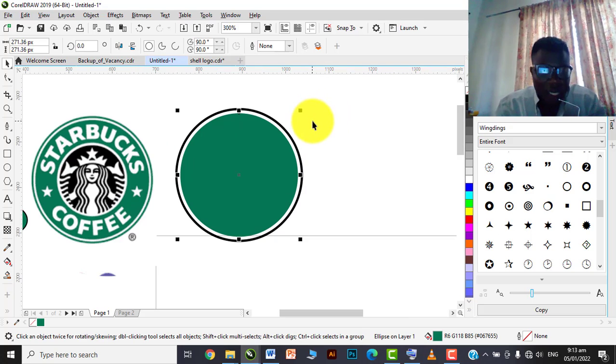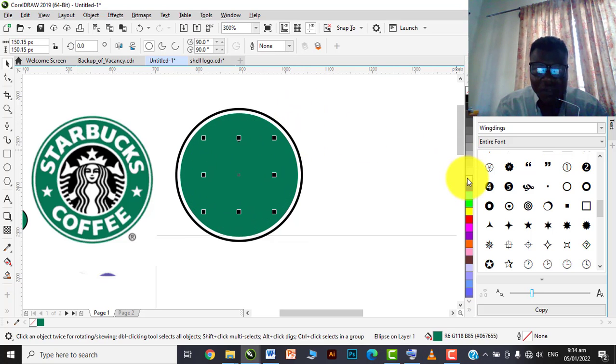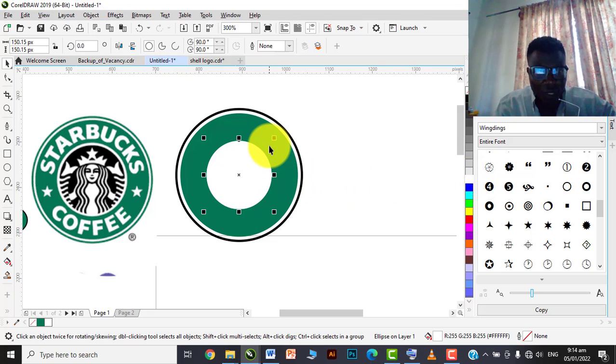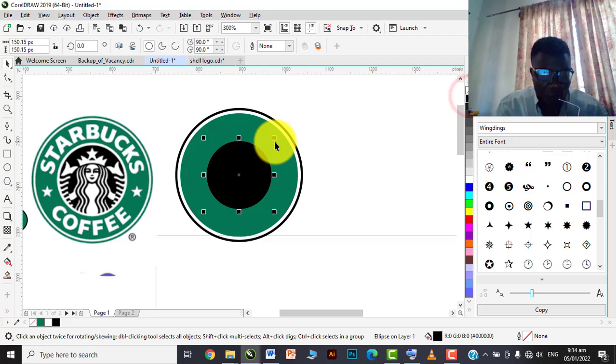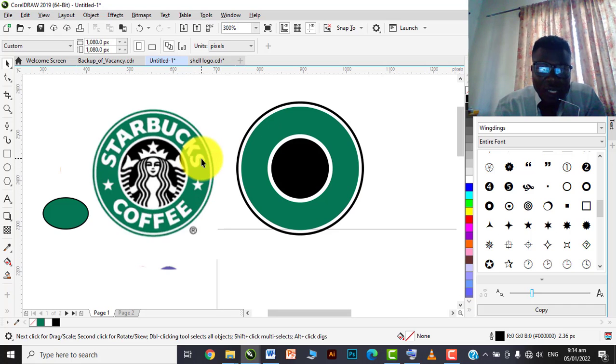Now Control C, Control V. Now we're going to reduce it down a little bit, and give it white. Then Control C, Control V again. Let's give it black. Then hold your Shift and reduce it down a little bit like this. Perfect. You can see that it's taking form.